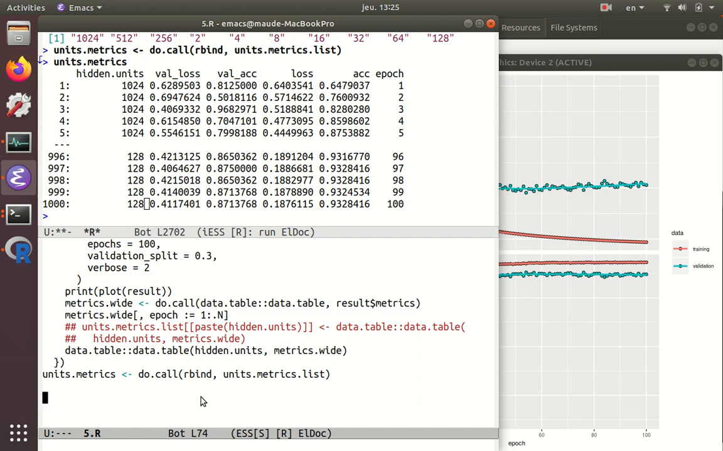Hi there, welcome back. In this screencast I'm going to be telling you how to use keras and R to fit neural networks of different sizes and to see how to demonstrate overfitting with those different neural networks.